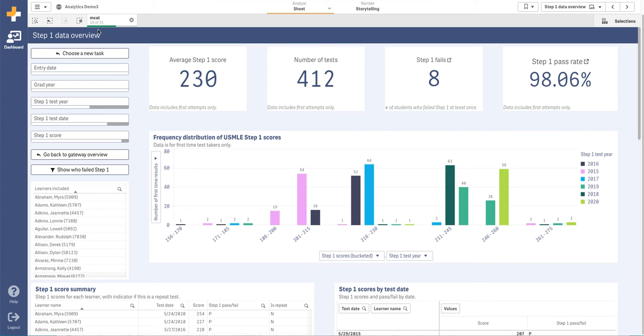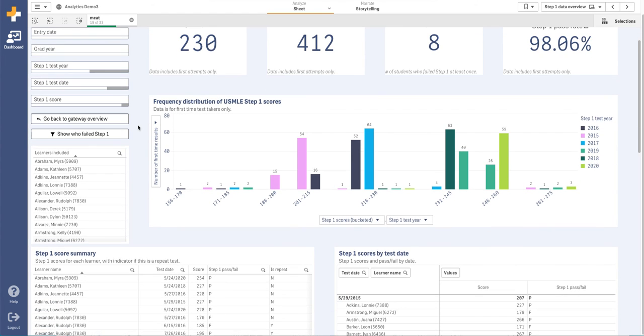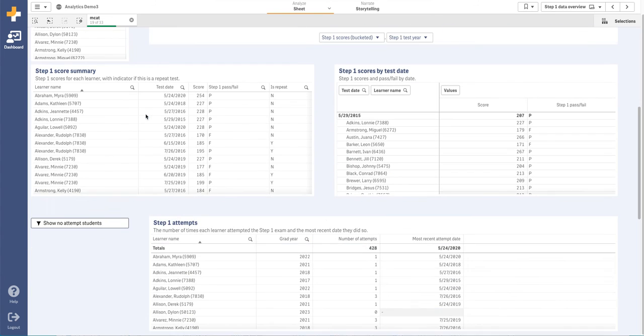Here we can see that for learners who came into the organization with an MCAT of less than 505, their average Step 1 score is a 230. We have 412 tests, the number of failures, and their Step 1 pass rates. We can look at the frequency distribution of the USMLE scores for these learners as well.